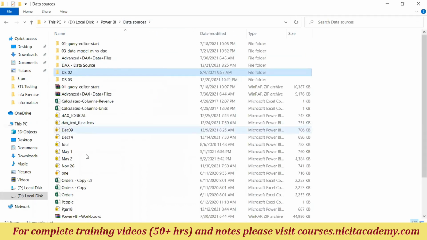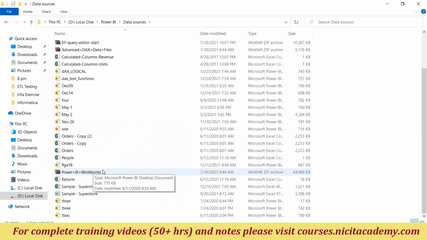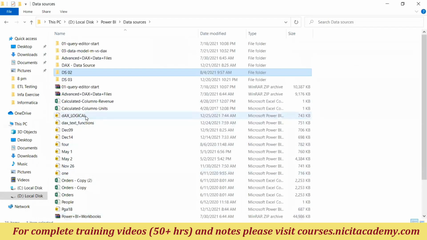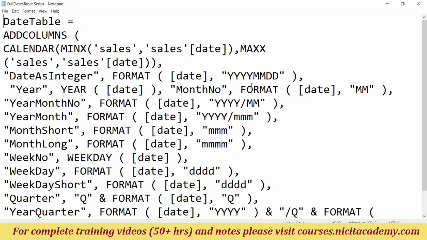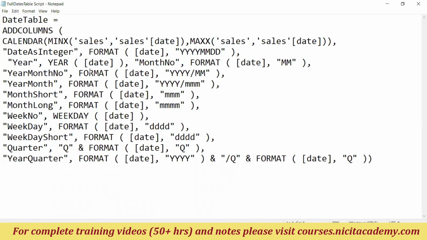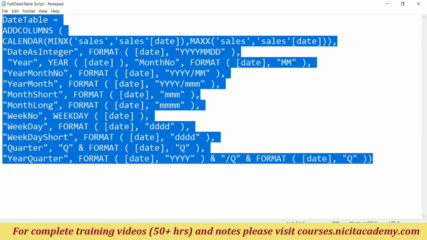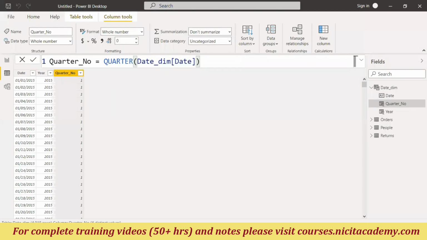Whatever we are creating manually one by one, instead of that, we have all the functions with only one column. So that is also possible. We have one function here. If you take all this date table, Control C, and create one table, normally this is what we will create. I'm just telling you how to create a separate table manually.